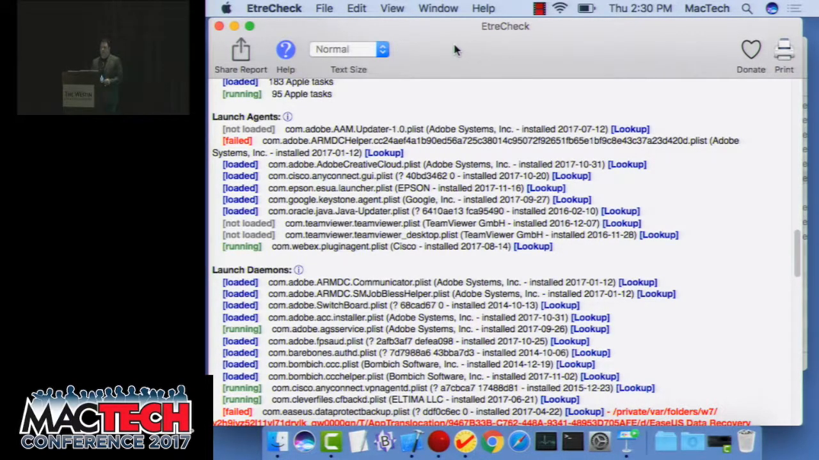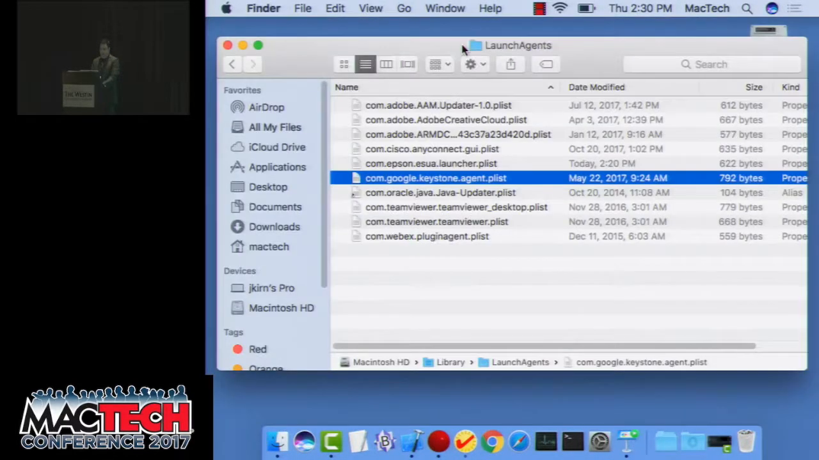I wish I could show you more on EtreCheck. I might actually try to do a session on it next year because I get a lot of value out of EtreCheck.